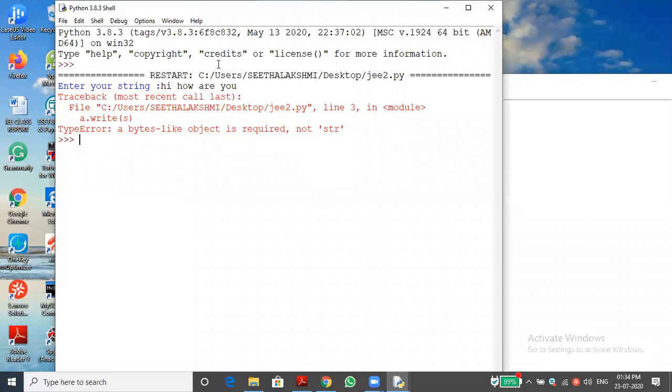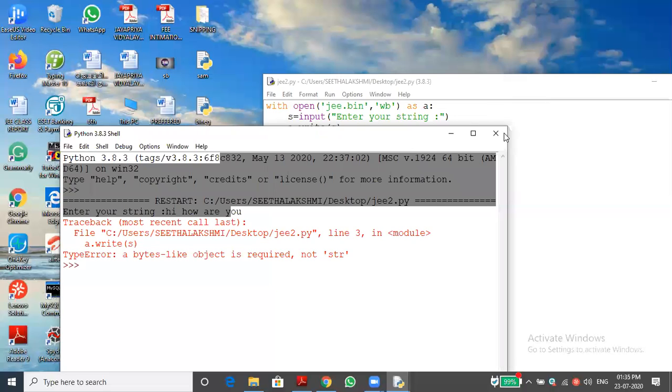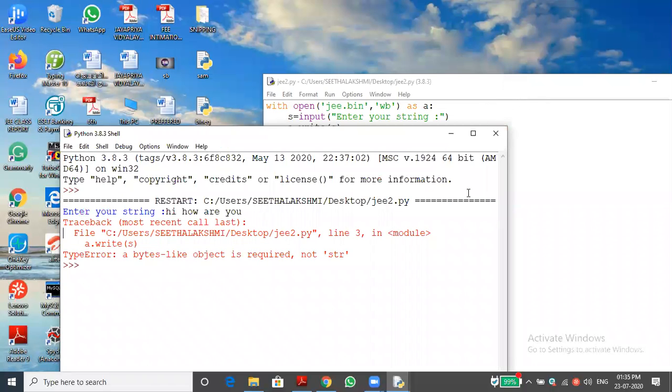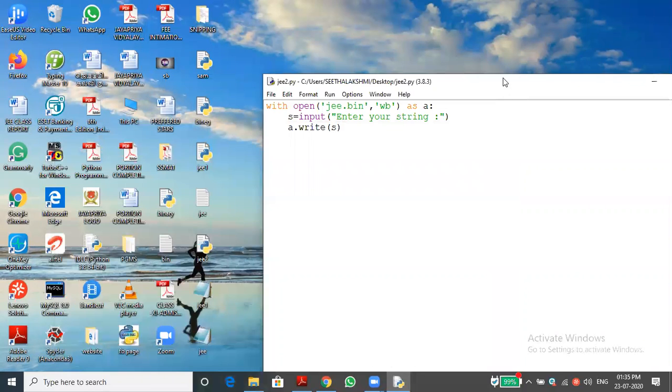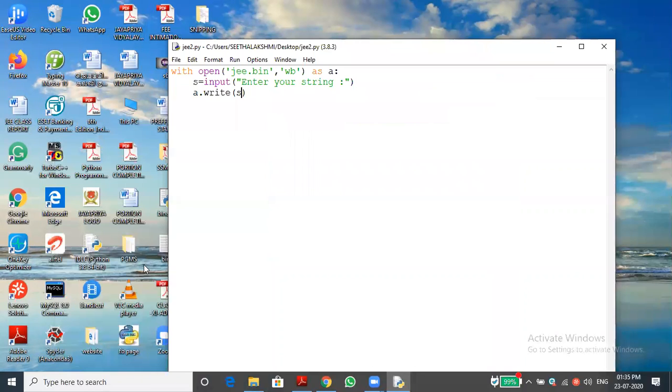Have you now got it? If we didn't use the encode, it would fail. Have you people got this? Understand this one? Yes, sir. This is the concept: we must encode before we write into the file.